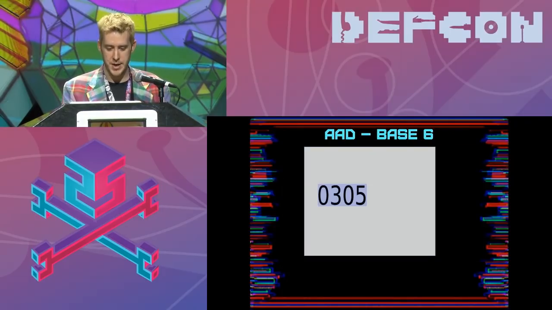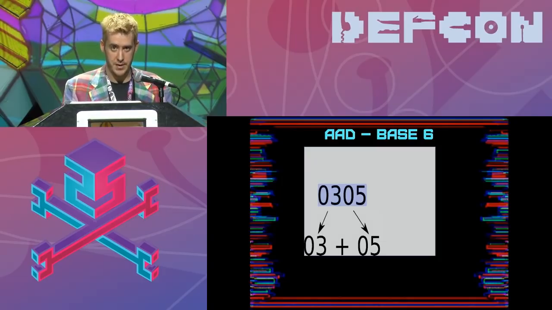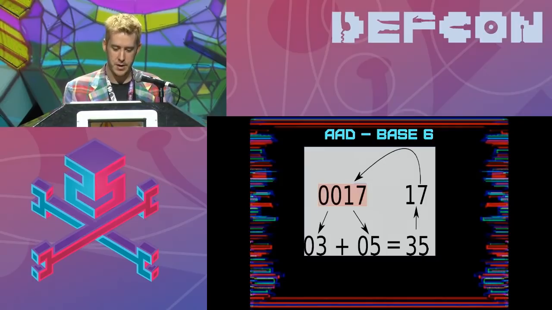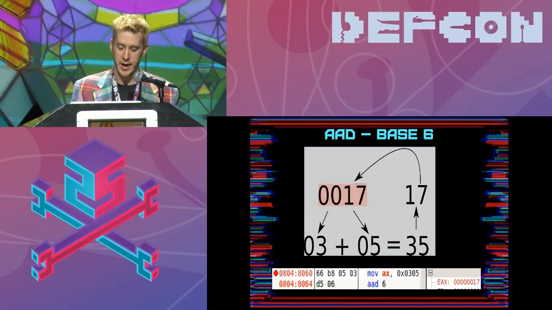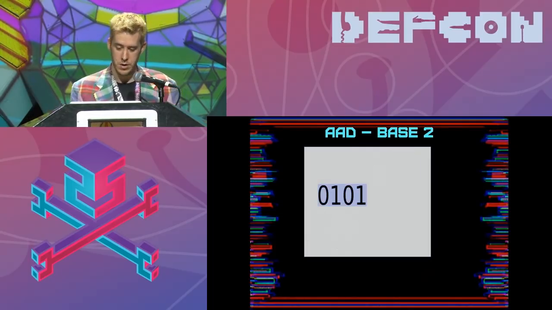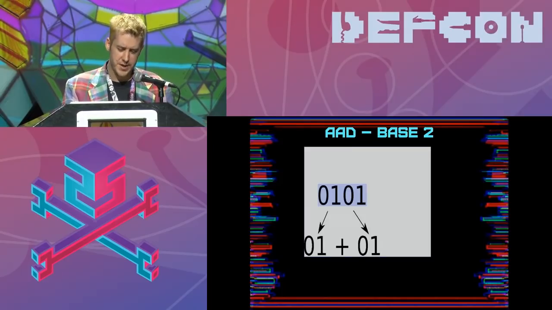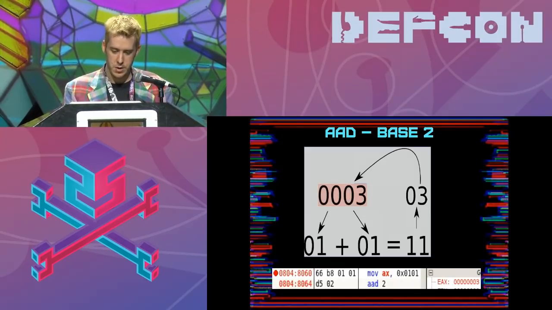So let's do that. Base 6, we have a couple base 6 values that are valid. We smash them together like that. That's the hex value of it, and it goes in like that. And there's our screenshot of it. Of course, I stepped through, so you see that that value actually does show up in EAX, the 1-7. Base 2, this is even easier. 1 plus 1, we get that 1-1 together. That's 3. We put that back in there, and that works too.